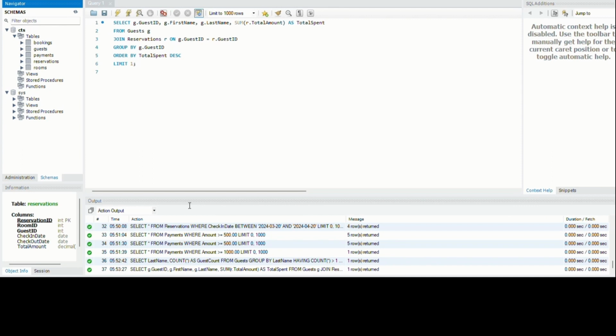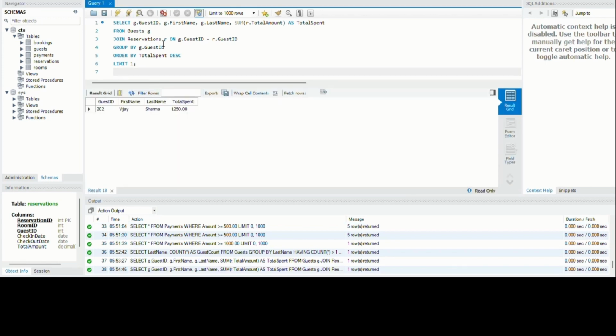Now I am going to perform some joins between 2 tables. I am taking the reservation table and the guest table. From this I am going to retrieve the one who made the highest total amount in the reservation. So Vijay Sharma is the one who spent 1250 rupees on the reservation.